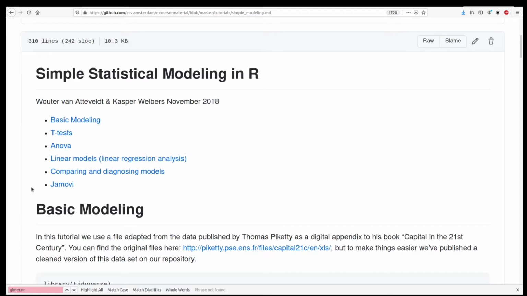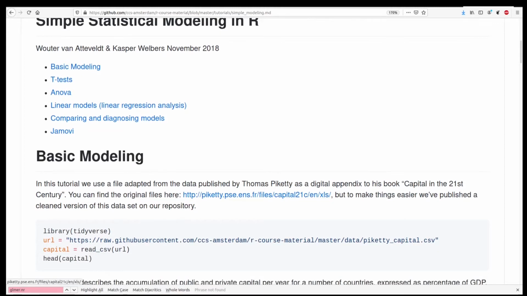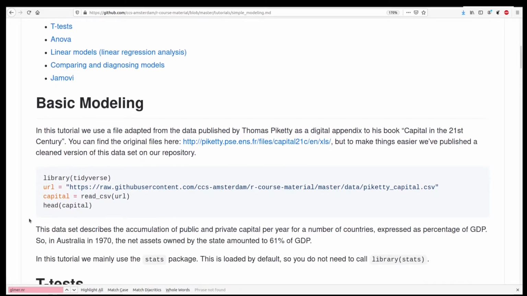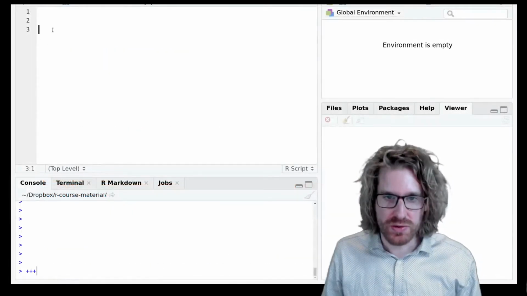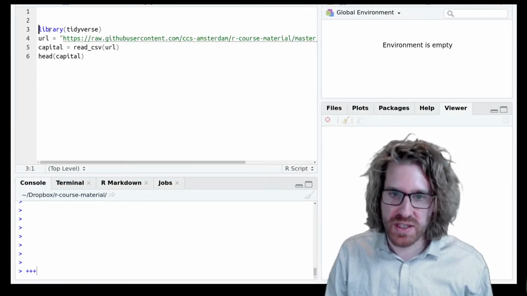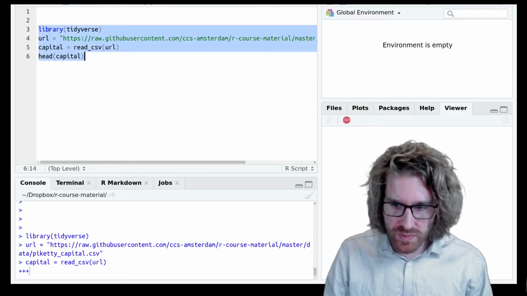So for this tutorial, we'll be using some data from Thomas Piketty from the Capital in the 21st Century book. And you can find the files via this link, but we've also got an already pre-processed version on our GitHub page. So you can just run this piece of code to download the data and make a nice tibble out of it to use with the tidyverse. And it looks like this.